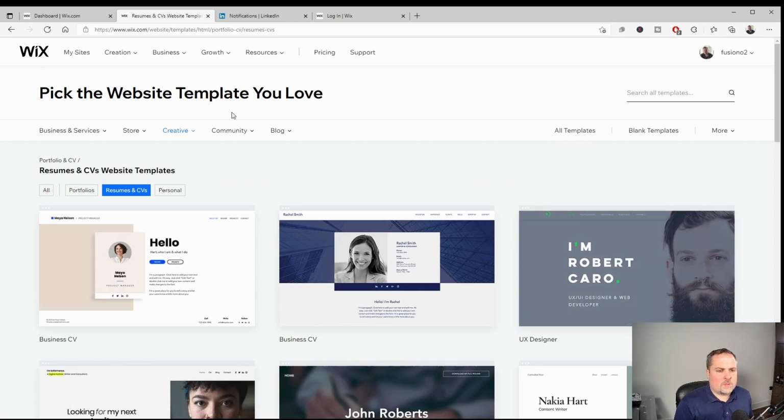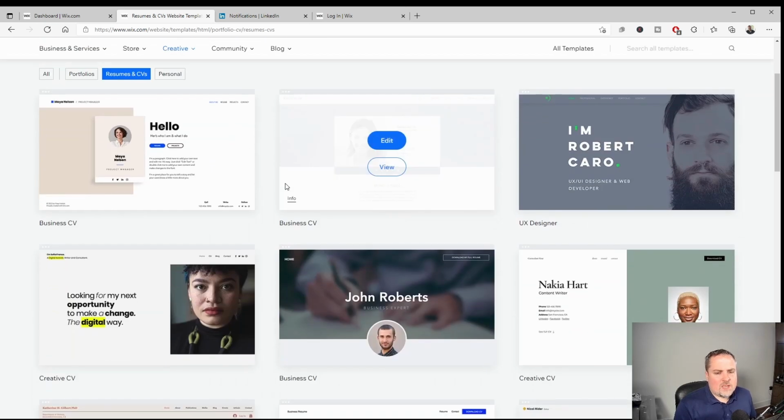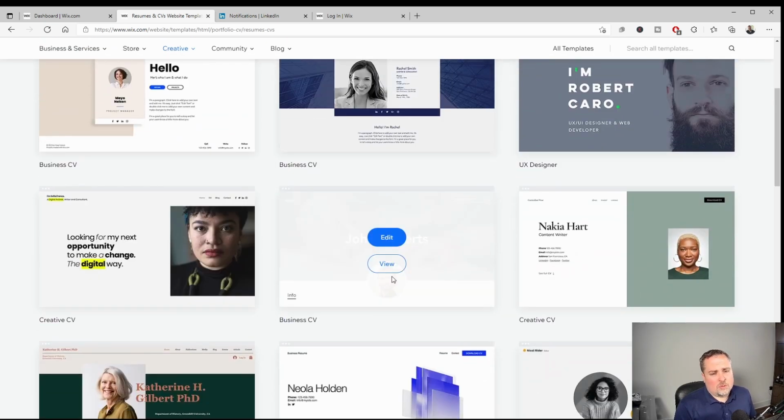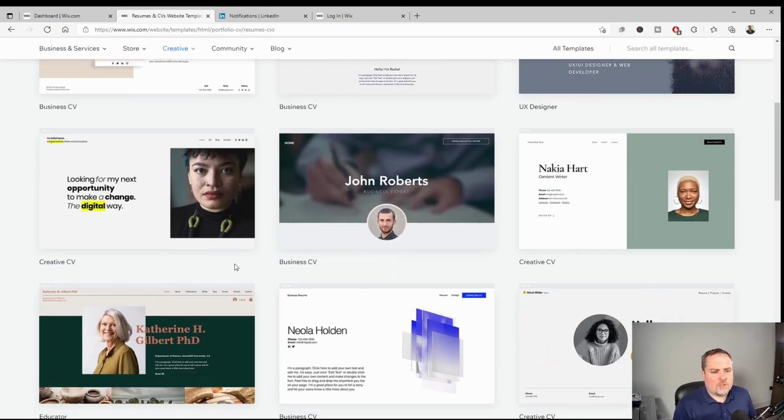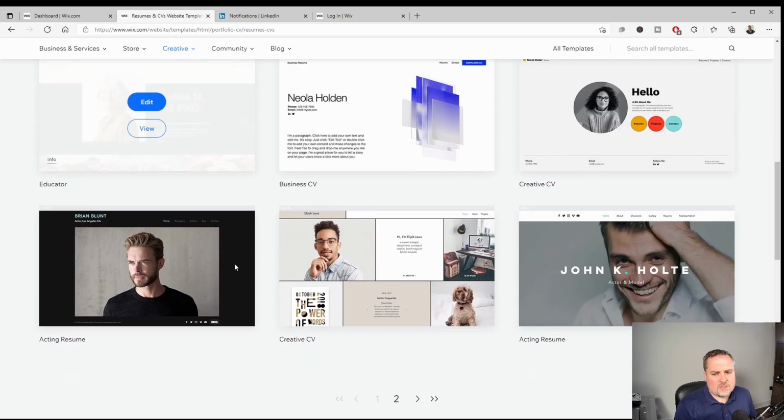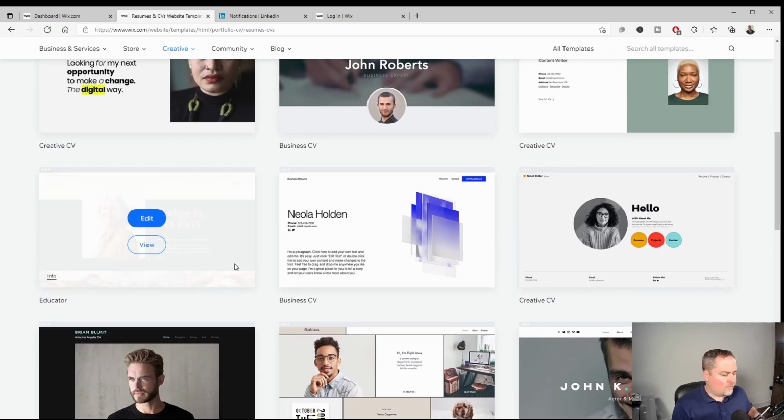And what we want to do once we get on the template site, it's already going to be pre-populated with all the CV templates and CV and resume. CV is just a little longer version of a resume. So in this case, you can scroll through and you can look through all of the different templates that are out there. And in my case, I just want something pretty simple and I want everything on the front page.